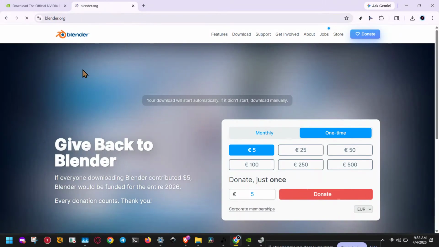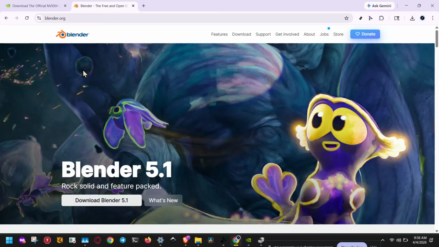In today's video, I'm going to show you how to install Blender on a PC step by step so you can get up and running quickly, whether you downloaded the zip version or the MSI installer. Blender is one of the most powerful free 3D creation tools available, and once it's installed, you can start modeling, animating, rendering, and so much more.